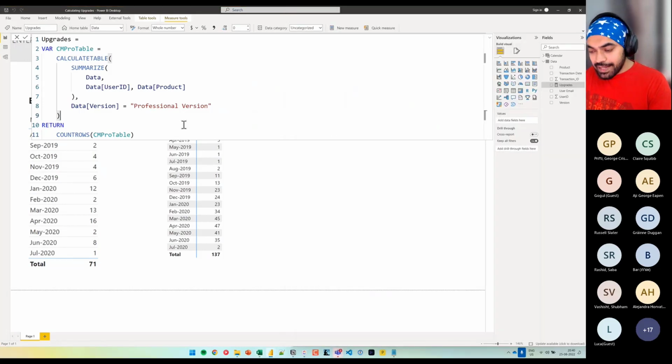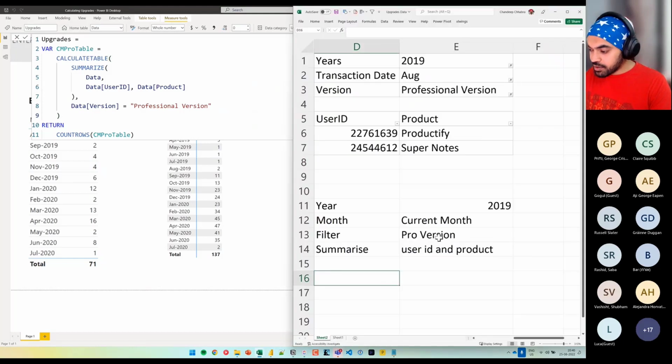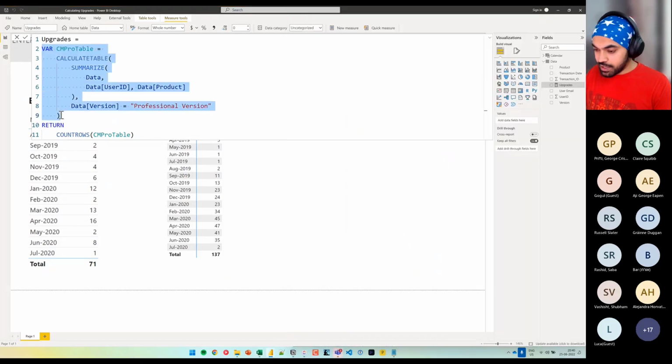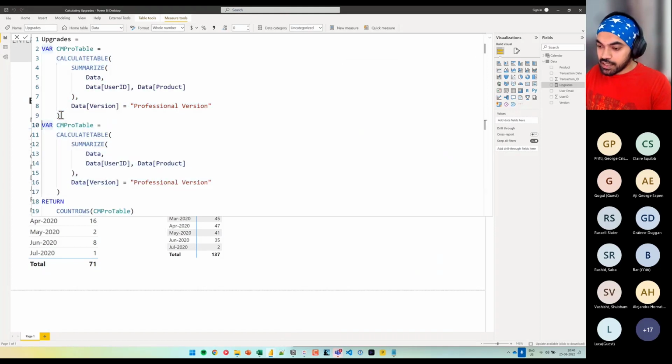All right. Next, I'm now going to start to create this table on the left-hand side. This table is just one additional filter. That means it should be for the previous month, not for the current month. And then it needs to be of the base version, the user ID, and the product is the summarization level. So I'm going to copy this entire thing once again and paste it down. And I'm going to say this is my previous month base table.